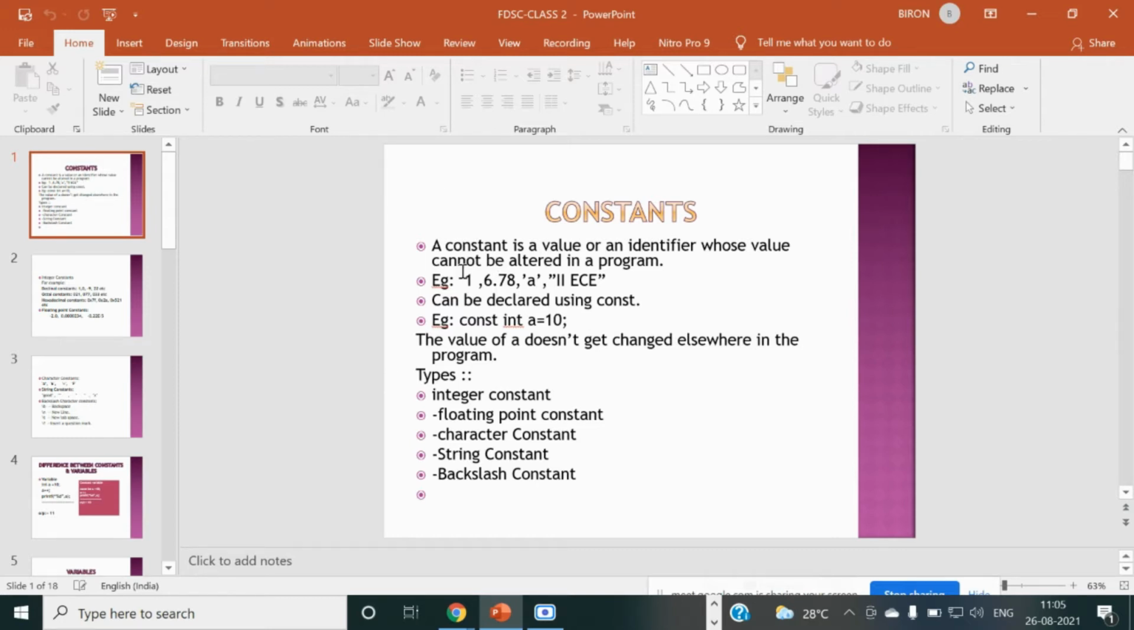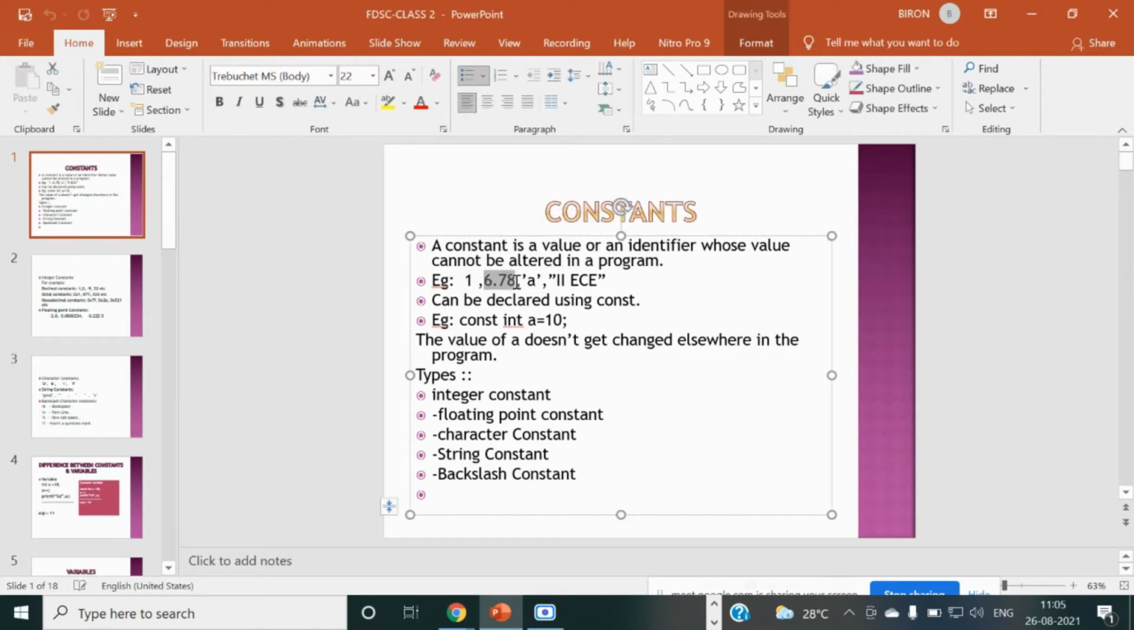So for example, 1 is a constant. 6.78 is a constant.